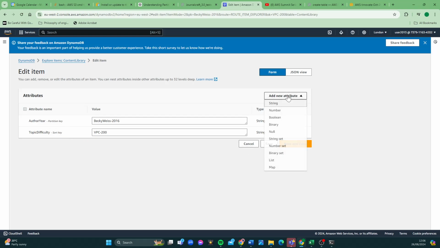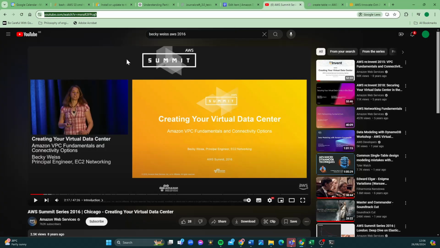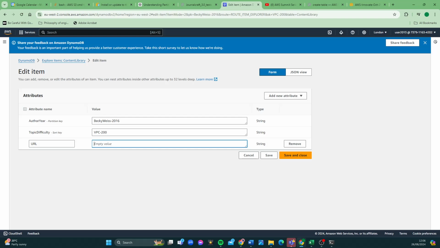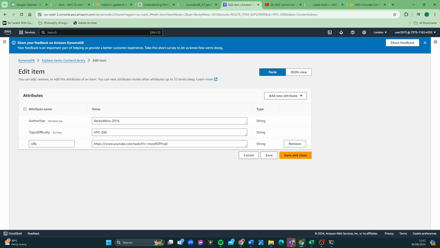And if I click on that, you can see we've just got two attributes, author year and topic difficulty, and I'm going to add a new attribute for this. You get a choice here: it can be a string, a number, a boolean, a binary, a string set, a number set, a binary set. I'm going to say a string. I'm going to call this attribute URL, and I'm going to provide the URL to the web page on YouTube where people can watch this video. And then the value, do I have to put that in quotes? Save.